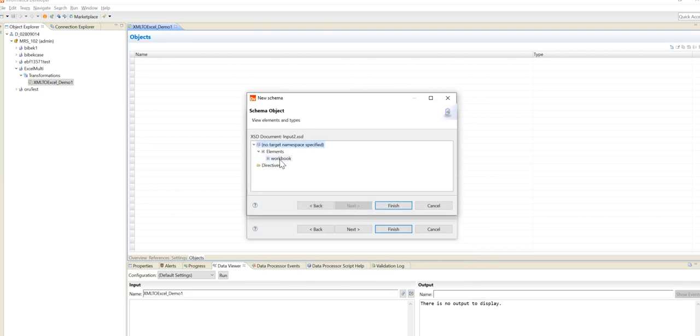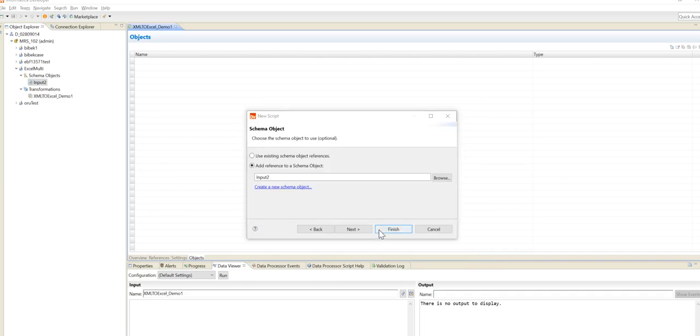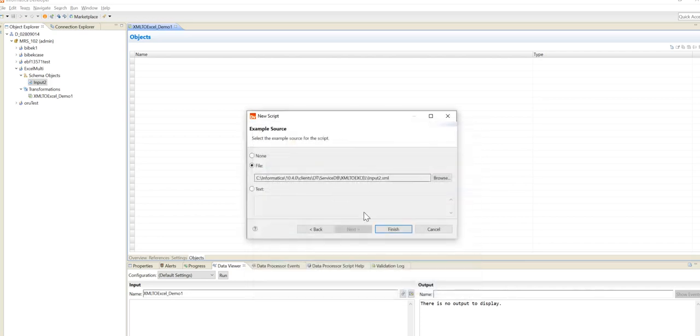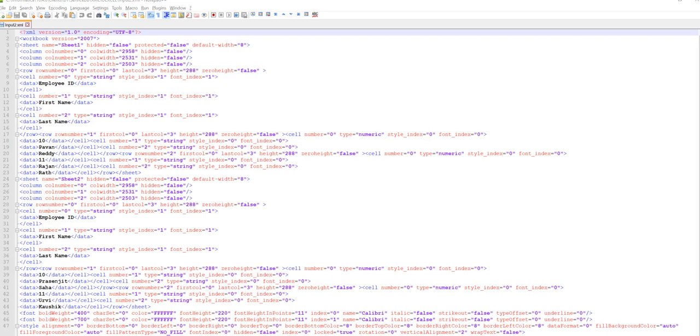So my parent element is workbook. I will show what is the content of my XML. Let me just create it. Next, I will give the same example source as I am only dealing with one XML file here. So the same XML file is used to create a schema to set as an example source, and my schema script is getting ready there.